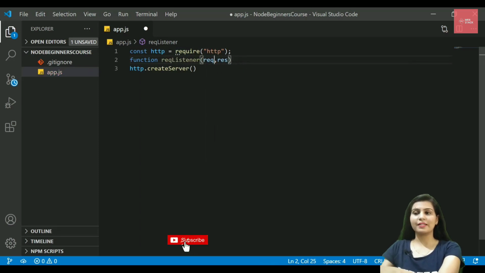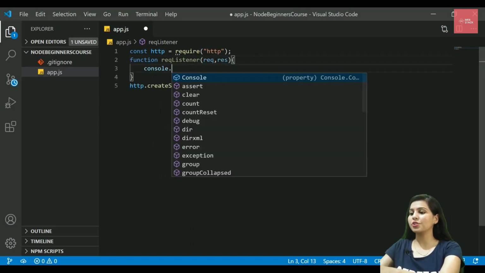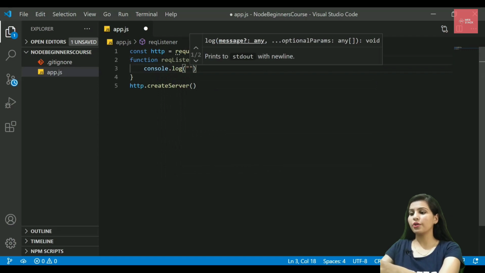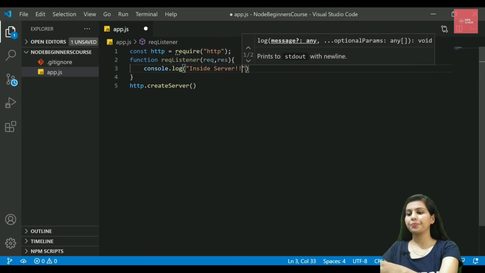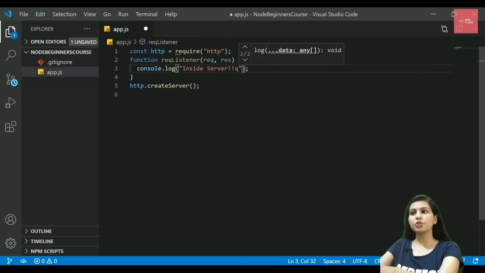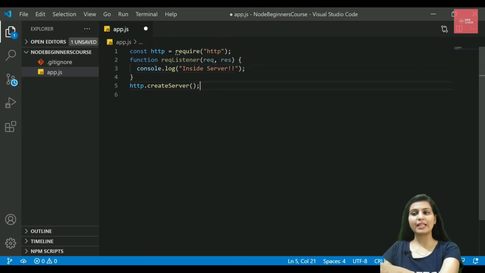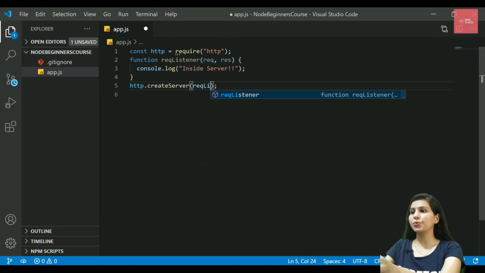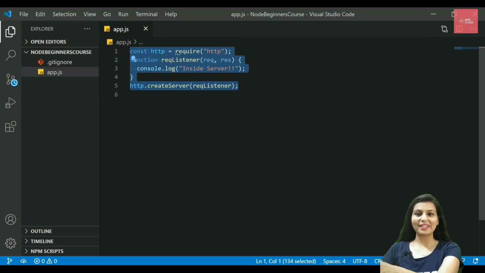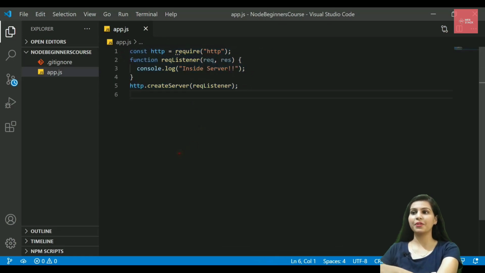But what matters is that the first argument it expects is the request object and the second argument shall be your response object. So now I will just write something inside this function. Let's say console.log and I'll say "inside server". And now you need to actually pass this function inside your createServer method. So I'll simply write reqListener. That means my server should be created and it should be running now.